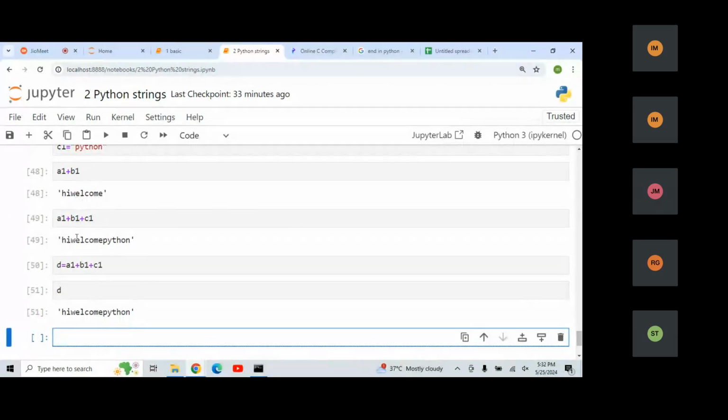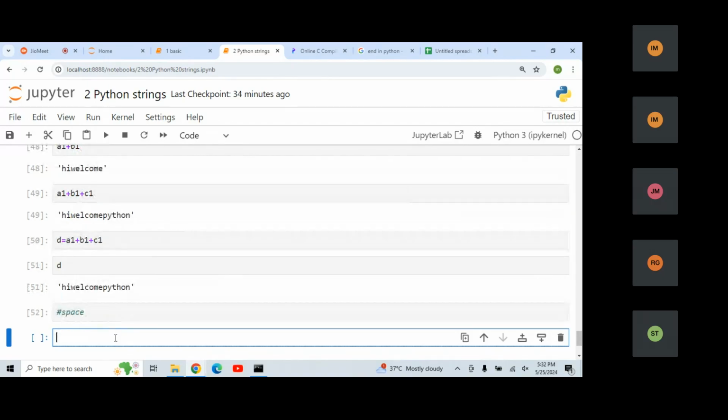So whenever you want to join multiple string values, you can simply use the plus symbol, nothing but concatenation. Just assume I want some space here. For that purpose, there is a ready-made function available, the join function. What this join function will do is join the string values with spaces.